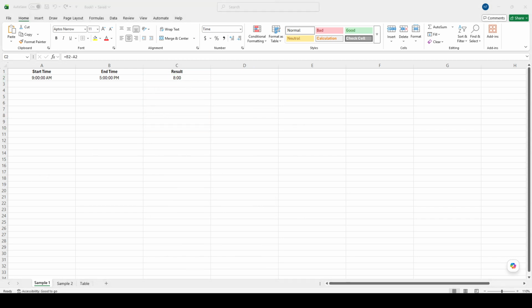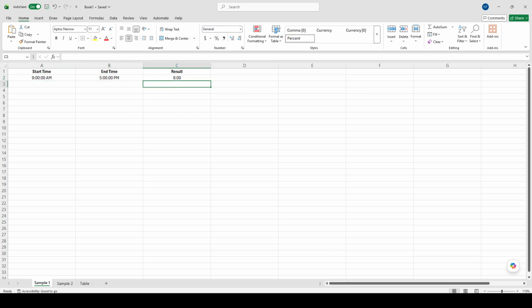A helpful tip is to make sure both your start time and end time are entered as actual time values, not plain text. If they are entered correctly, Excel will recognize them, and the formula will work as expected. If the result does not look right, the issue is often just the cell format.